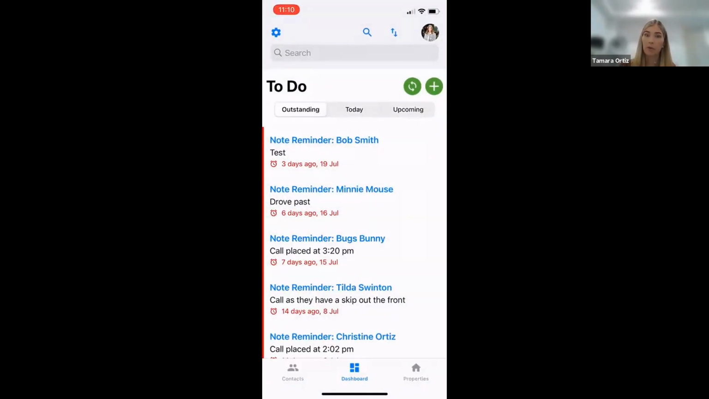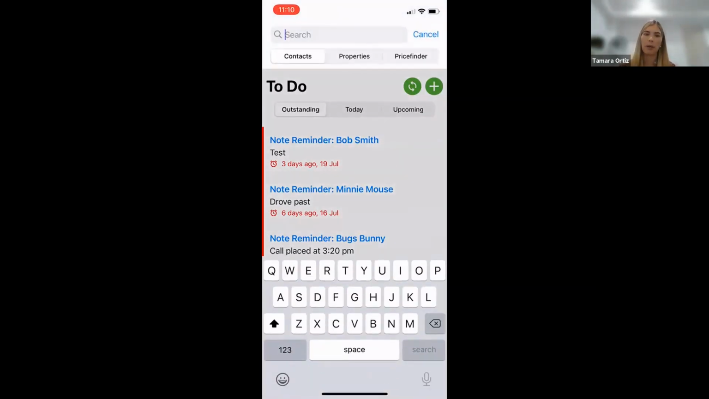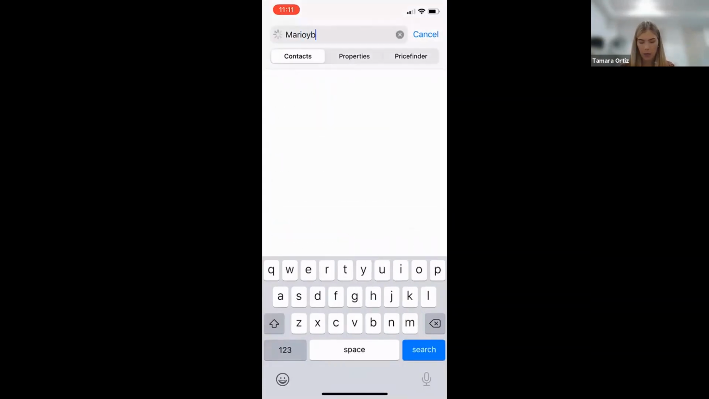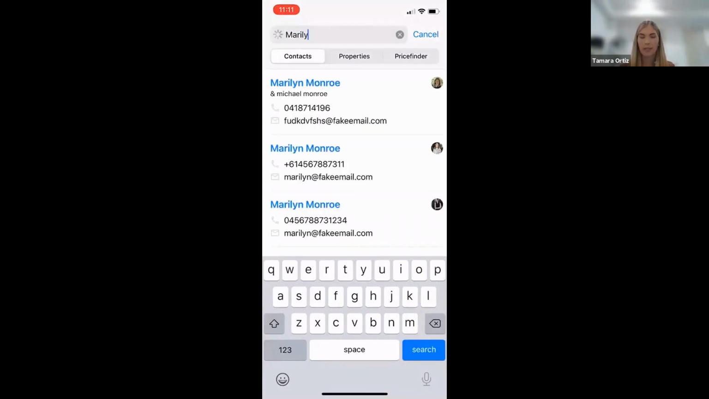So jumping out of my settings section now, I'm back on my home page. Just starting from the top, we do have a search bar. We can obviously search contacts, properties, or price finder, like it's highlighting across the top of the screen. So if I wanted to search for a person, as I start searching up the top, we can see all of the Marilyns in the system coming up there.